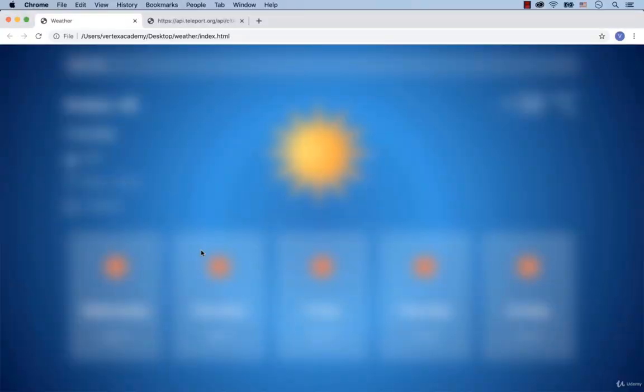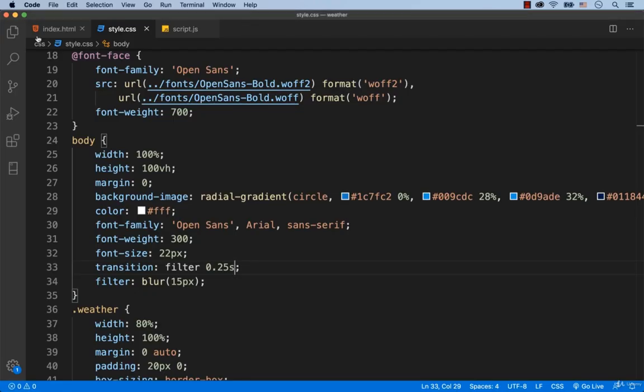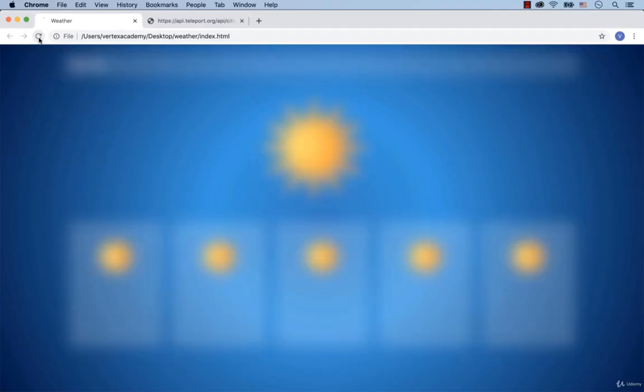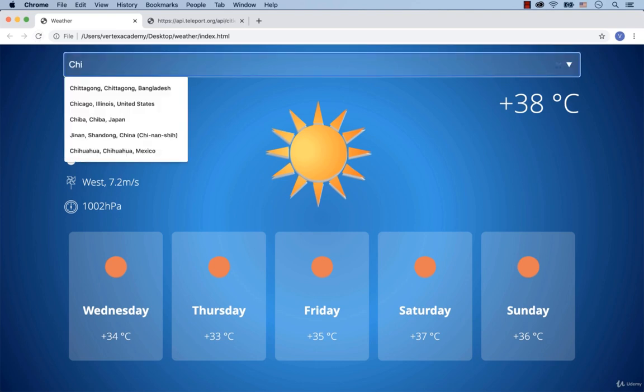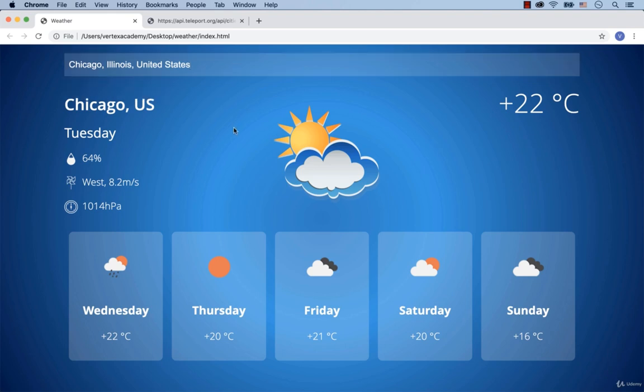Refresh the page. Okay, let's change the value from 0.25 to 0.5. Final check. Let's search for Chicago. It works. Really nice. My congratulations.